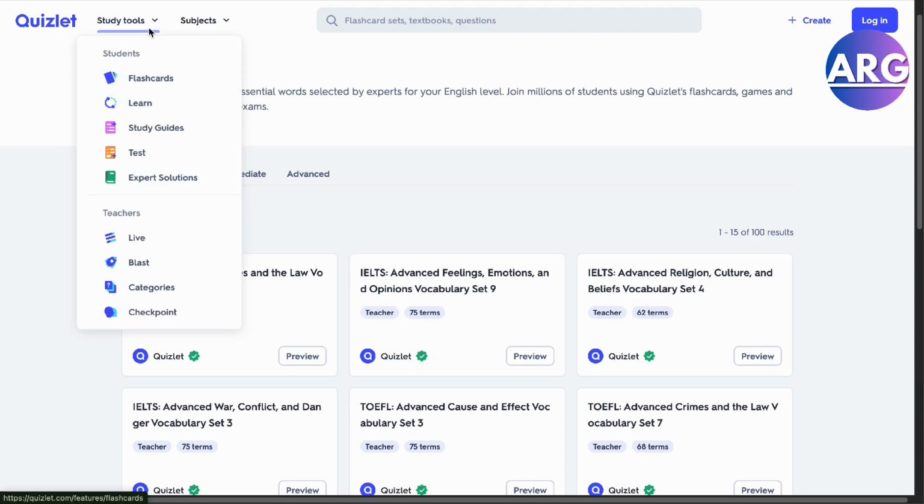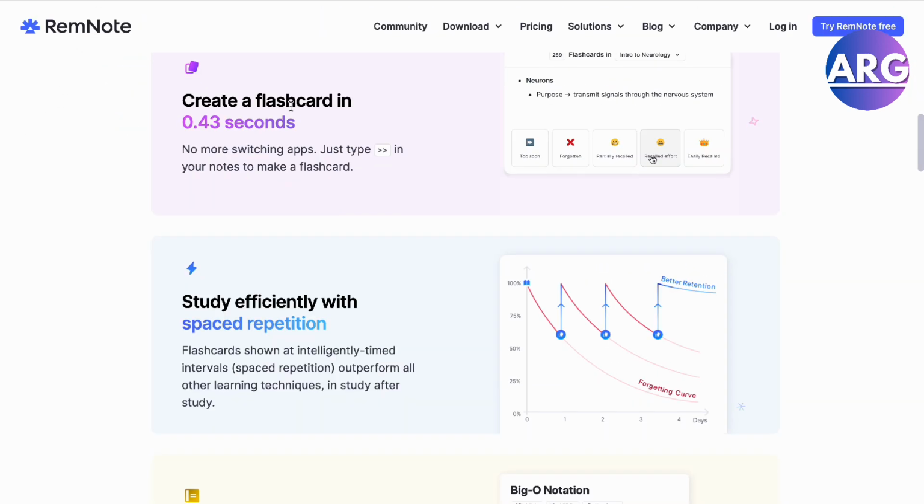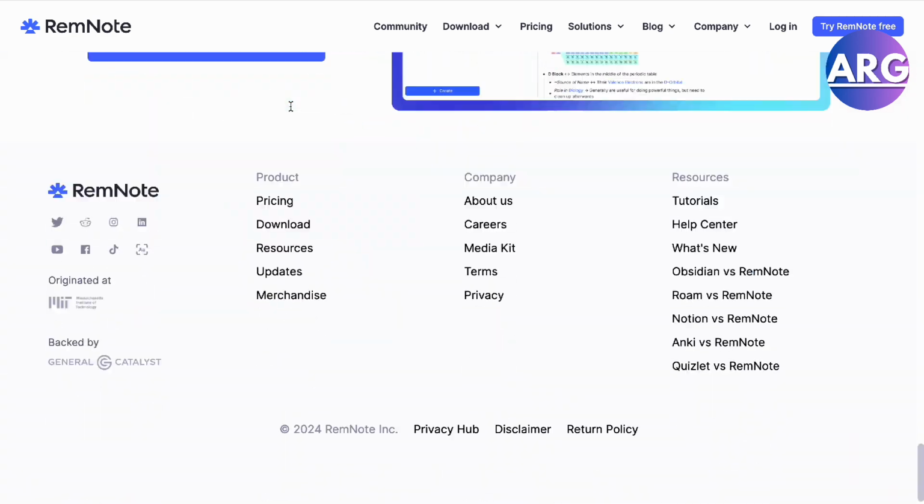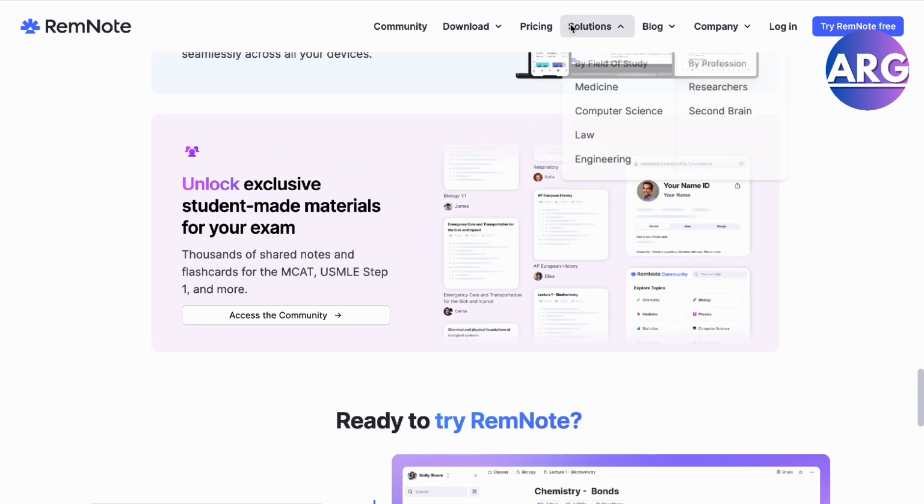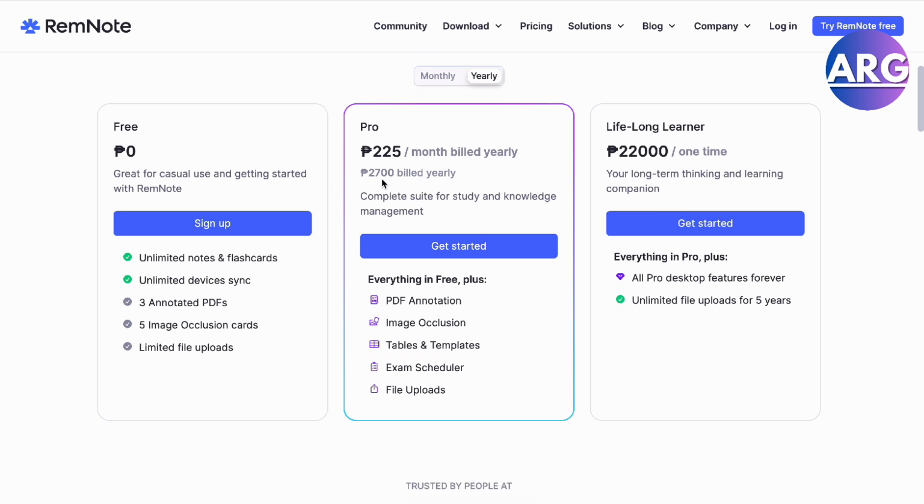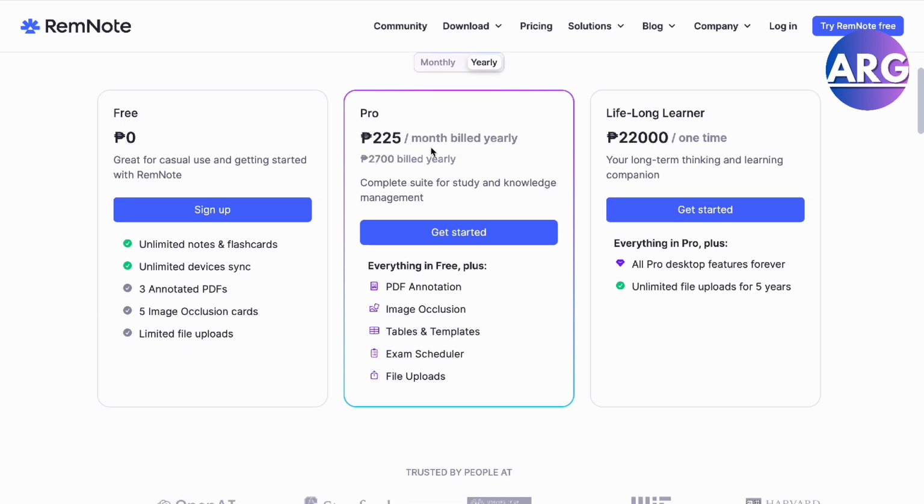The flashcards are the main focus here in Quizlet, unlike in Remnote, where you can do a lot of things and you can even unlock exclusive study materials for exams, but you'll have, of course, to pay for that. So here you have pricing, and it's around, let's just say $4 a month for this Pro. This will be billed annually for around $49. And then you even have your lifelong learner for around $500. This is a one-time purchase only.